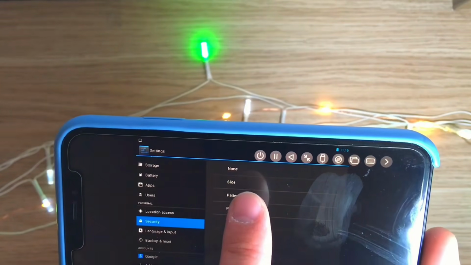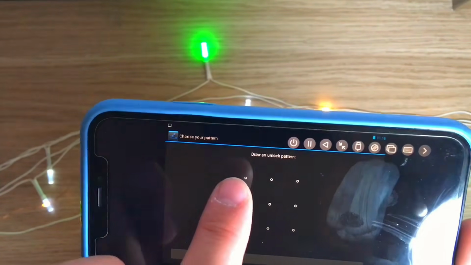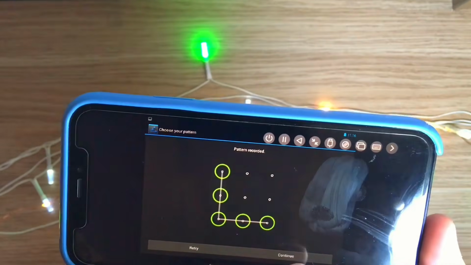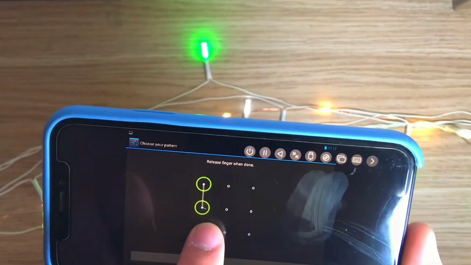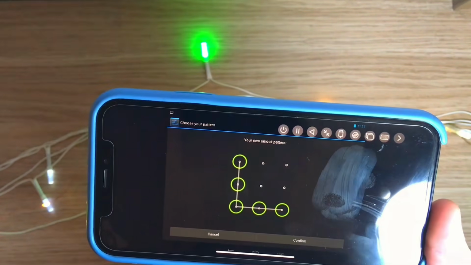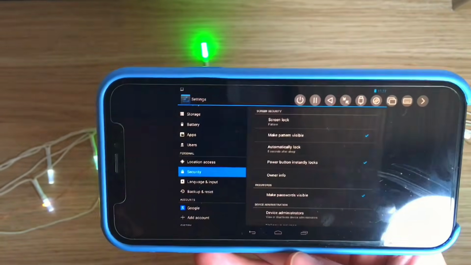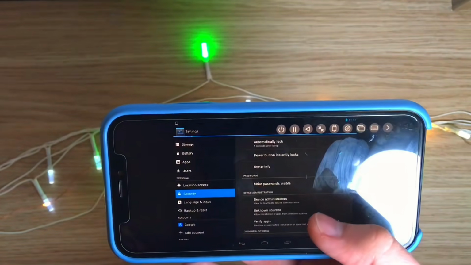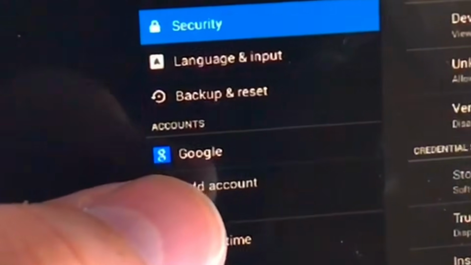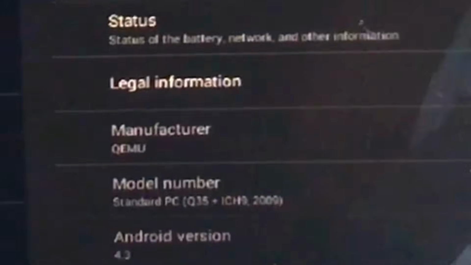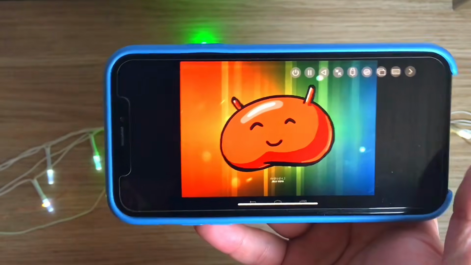Can we add a screen lock? Pattern. iPhones do not have pattern. Let's try this. Continue. Now, don't tell me this guy's gonna work. How do I lock it though? You cannot lock this, so that's basically useless. See, I told you I added my Google account. It's there. Anyway, about tablet 4.3, you can actually do the animation here.